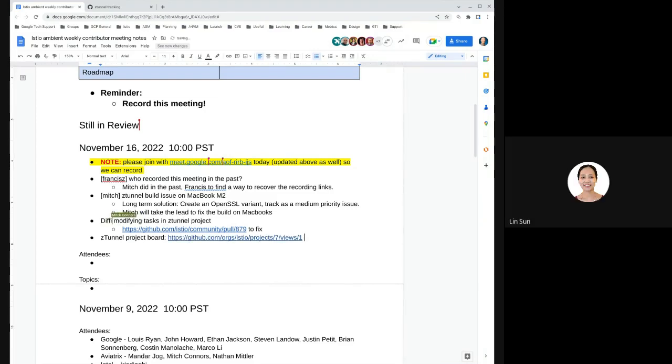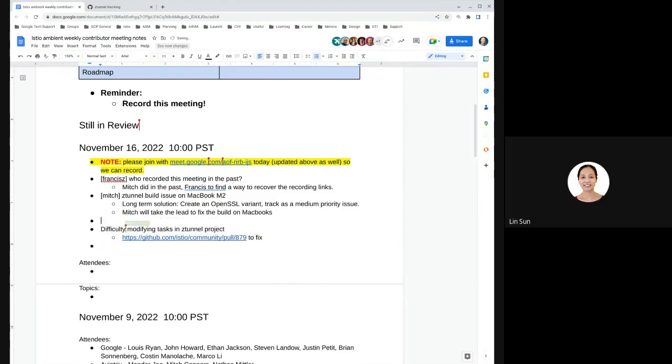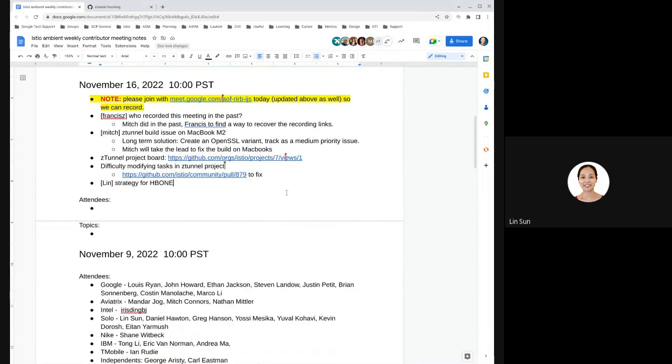I do have a topic. I want to discuss, I guess, the strategy for Edgebone. Yesterday, I saw a comment. Remember, John, you had a cherry-pick PR of the Edgebone implementation for sidecar in Istio 1.16, right? That PR was merged, so Edgebone has landed in 1.16 for sidecar.